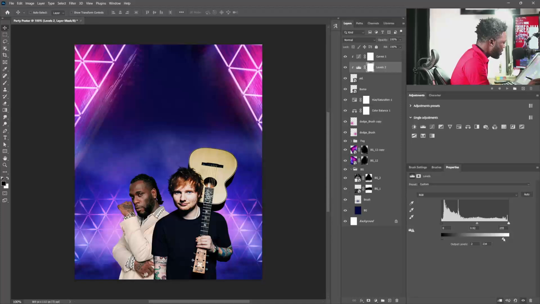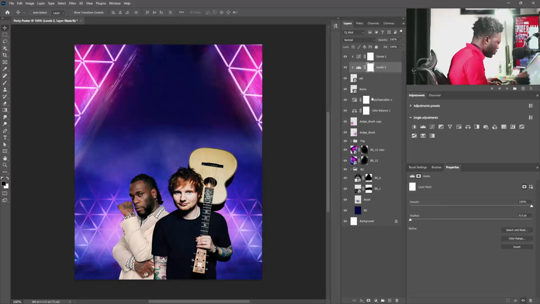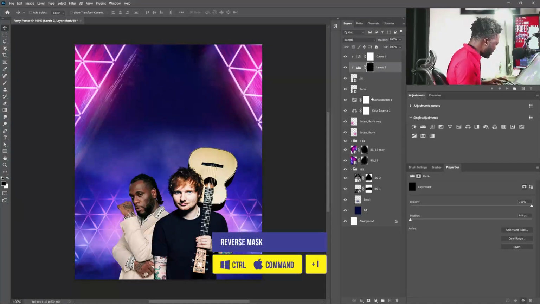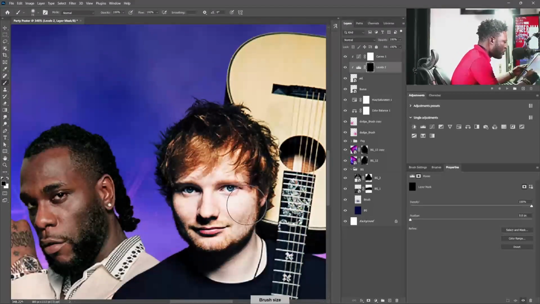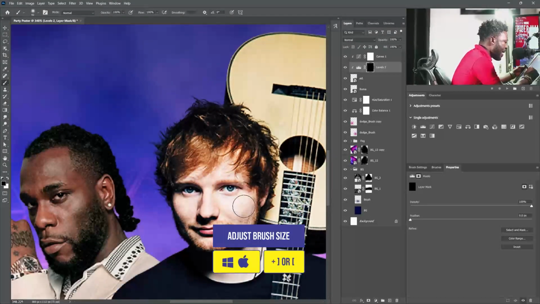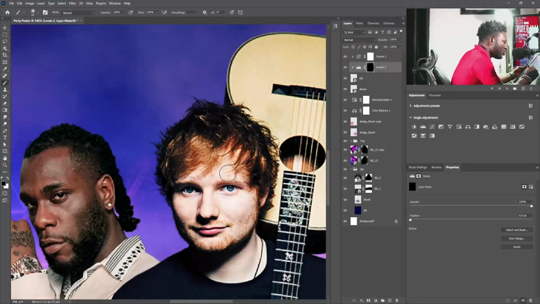Yeah, this is okay, but this is affecting both the eye and the part I don't want it to touch. So what I'm going to do is hit Ctrl I on my keyboard to reverse the mask and select the brush tool, and I'm going to zoom in. Then I'm going to reduce my brush size and apply the brush to the part where I want the levels to touch on the face.